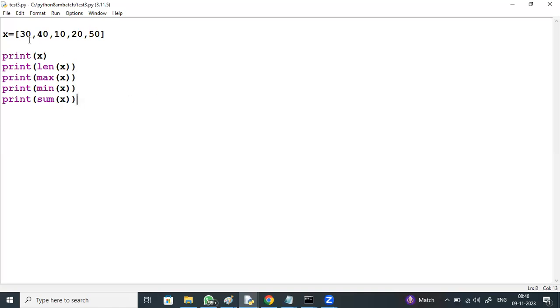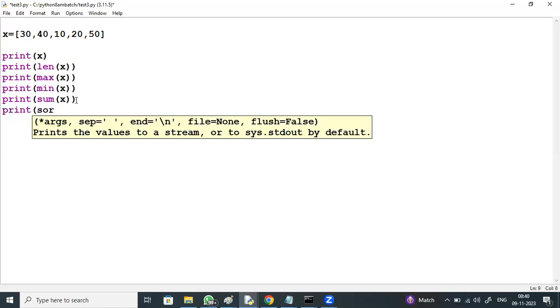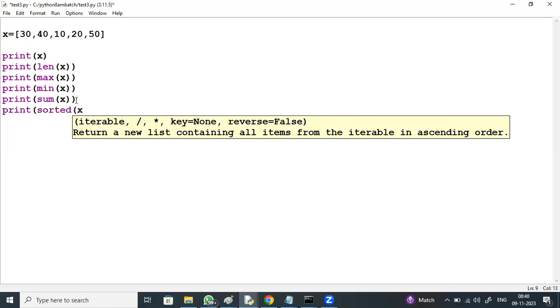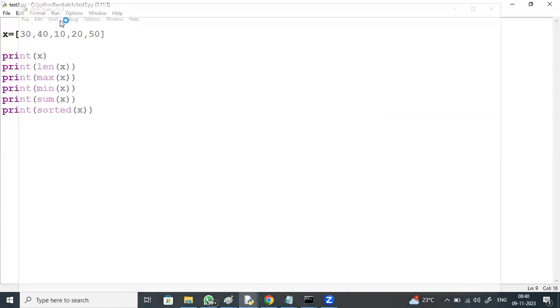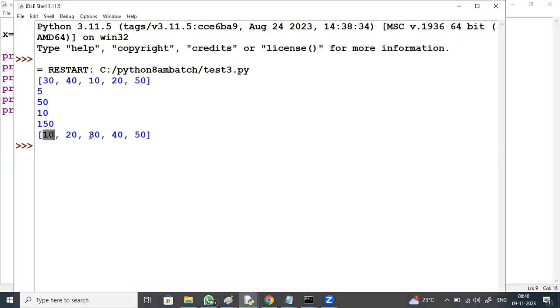And if I want to arrange all these elements in a particular order, like ascending order, it's very simple. Print sorted of X. Sorted of X arranges all the elements in ascending order. Check it.